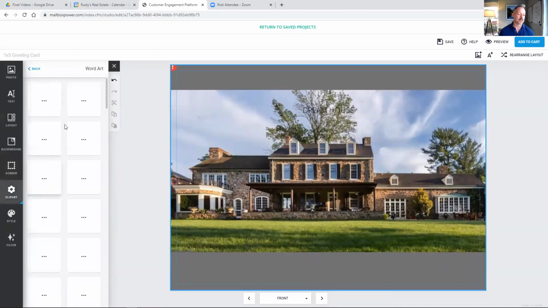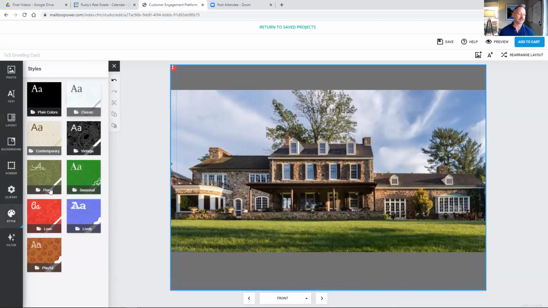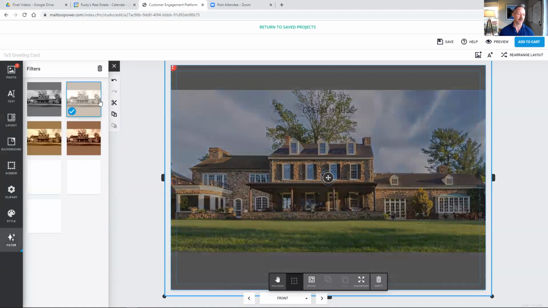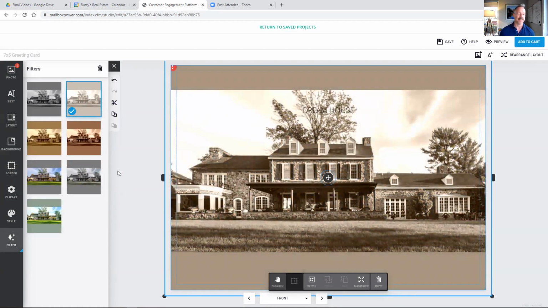Each one of these you can see has many, many options within it. Different styles you can access here, and then filters you can access here as well. They're going to pop up in just a second. There you go. So you can see if I wanted to make it like old-timey sepia, I could do that. And so it's a very user-friendly system.